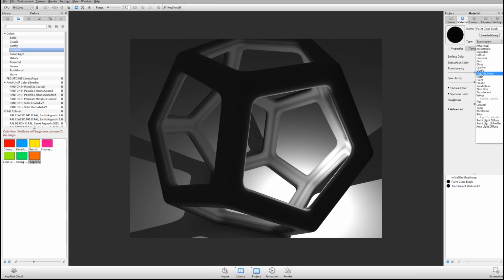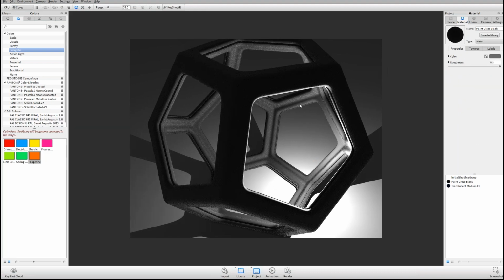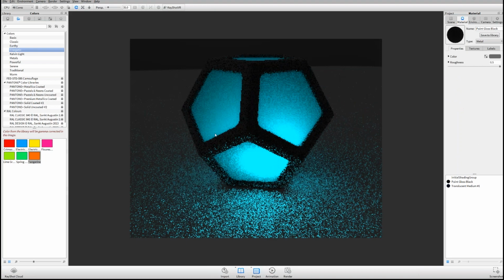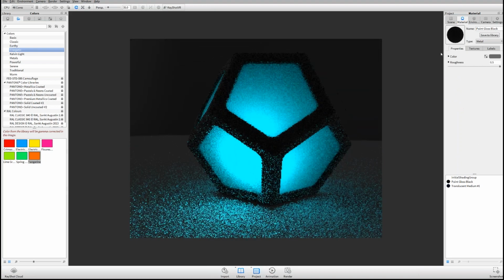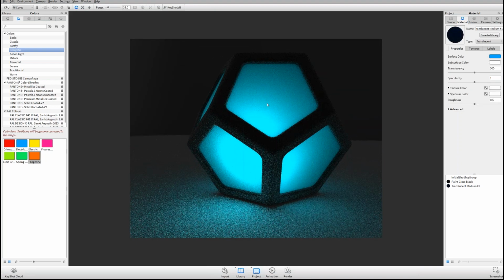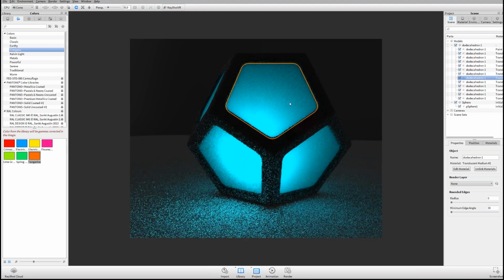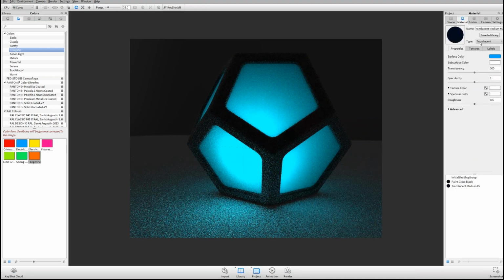I'm going to change this back to metal. I'm going to right-click, and show all parts. And let's do a side-by-side comparison. This part right here still has the translucent material applied. All of these do, but I'm going to select this part right here and unlink it. And then let's change this material type to something like our plastic material.